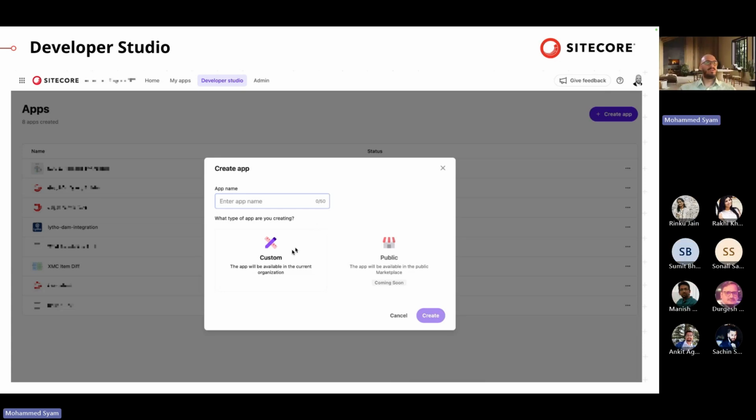You have two options: custom application and public application. As you can see, public is grayed out, so you will not be able to select it. The only type you can choose is custom. As we said a couple of slides before, a custom app is only available for the organization you are working on and any organization you choose. So you will be able to choose which organizations can use your application. It's not going to be public. It's not available yet.